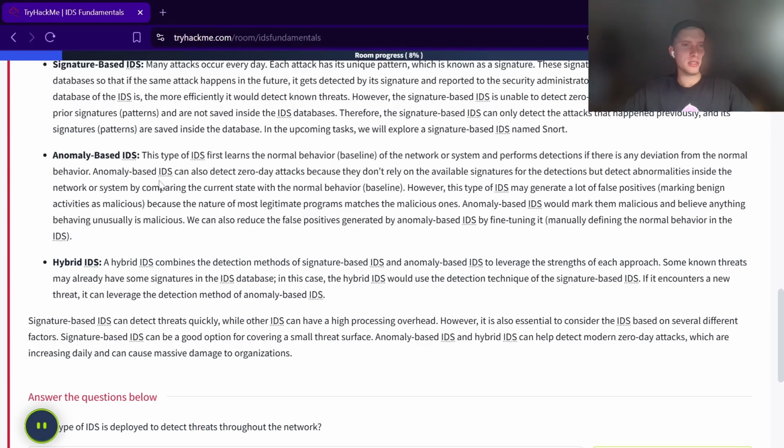Anomaly-based IDS. This type of IDS first learns the normal behavior or baseline of a network system and performs detection if there is any deviation from the normal behavior. Anomaly-based IDS can also detect zero-day attacks because they don't rely on the available signatures for the detection, but detect abnormalities inside the network or system by comparing the current state with the normal behavior baseline.